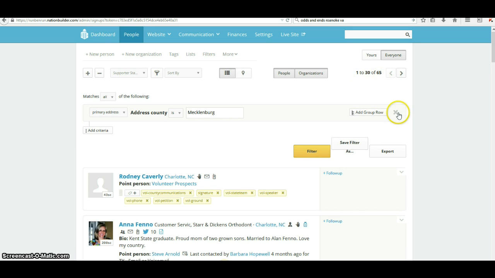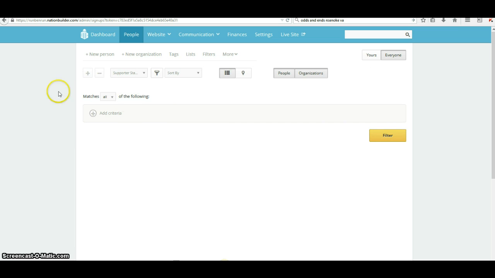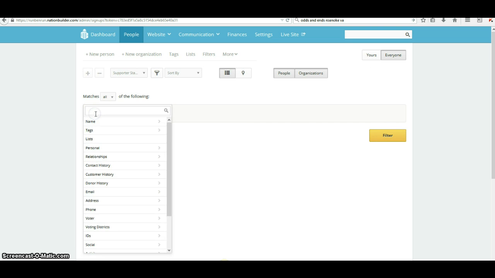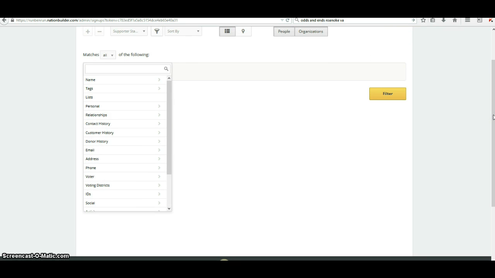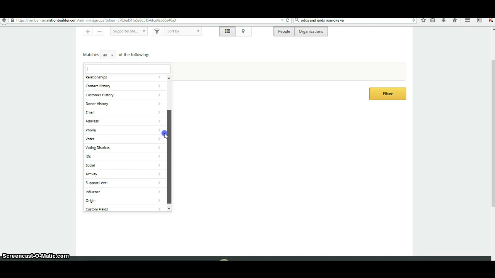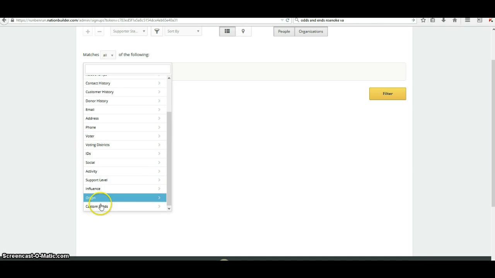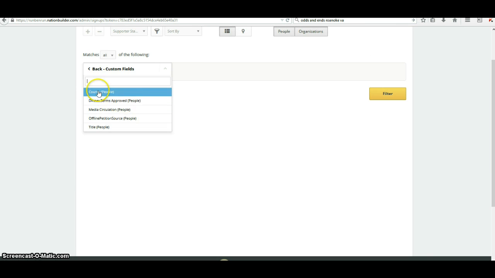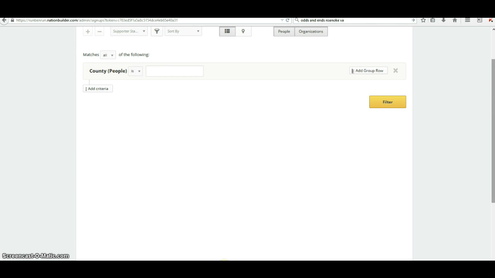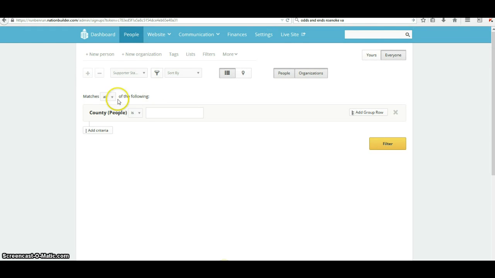And so what we're going to do is delete this. We're going to look for the county a different way. In order to do this, we're going to need to scroll all the way down to Custom Fields and County People. Now we can type in Mecklenburg again.